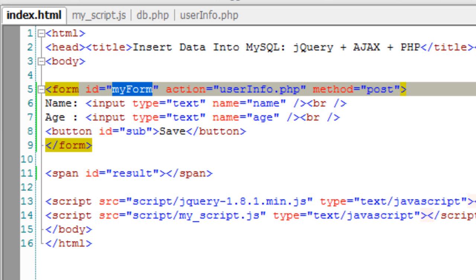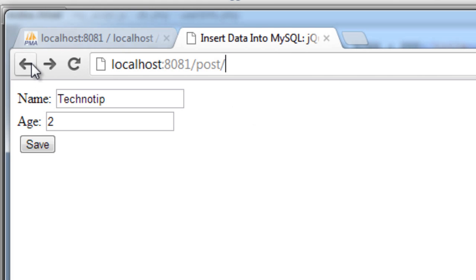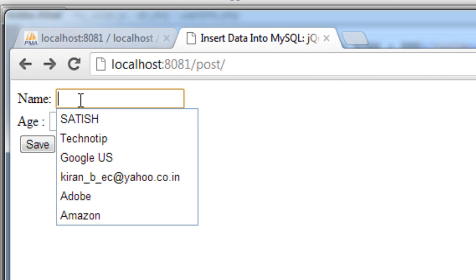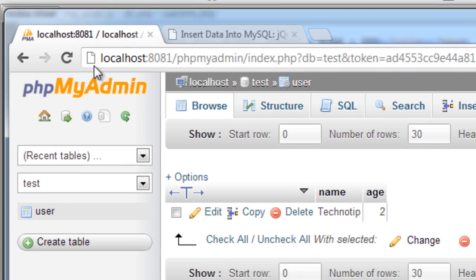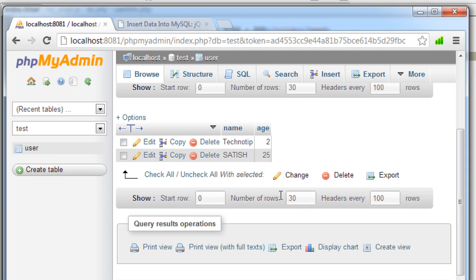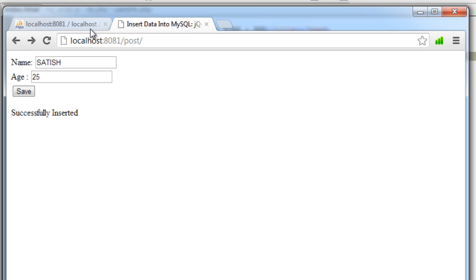That's it. Now open index.php file. Satish, my name, 25 years, save. Successfully inserted. Look at the database here. Okay, it has been inserted successfully, and this file didn't get redirected to some other pages.